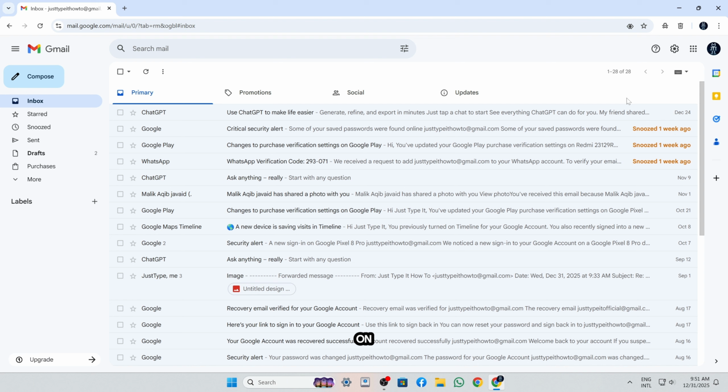First, I opened Google Chrome from my desktop. Then at the top right corner I clicked on the Google Apps icon next to my account picture. From the drop down menu I selected Gmail and my Gmail inbox opened.